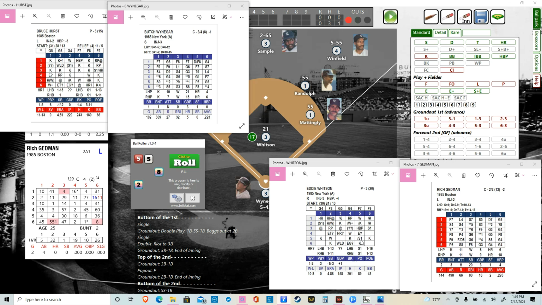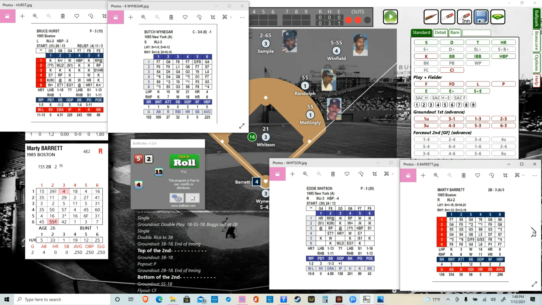5-5 against a left-hander is blank. Gedman will get to swing. 5-2, star line 2, which is a fly to center. So 2 down. Brings up Marty Barrett. He was 1 for 4 the first game.